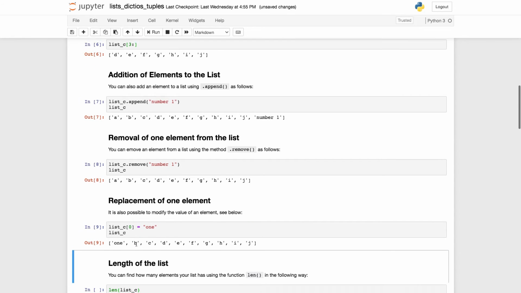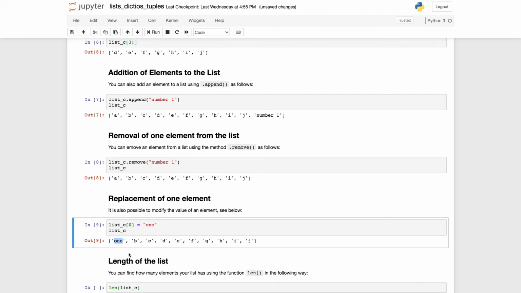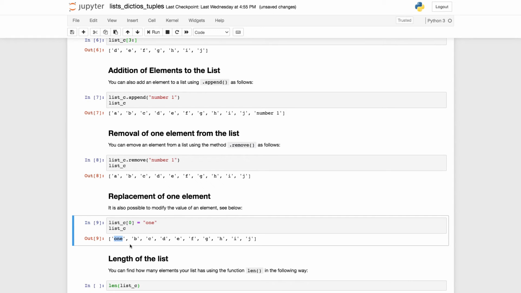Exactly what we wanted. Instead of A, we have 1 now. Okay, so we're getting very close to the end of lists. 2 things I want to mention. First, how to measure the length of a list.